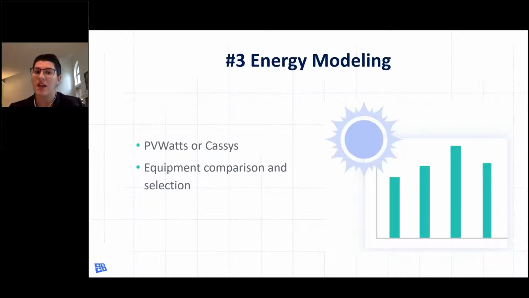And the reason we really like CASIS is because it has very, very close outputs to PVSyst. So you can get simple in-application numbers that closely resemble PVSyst for a first look at your design. Furthermore, in energy modeling, you can also pick specific equipment to compare and model in those energy models.